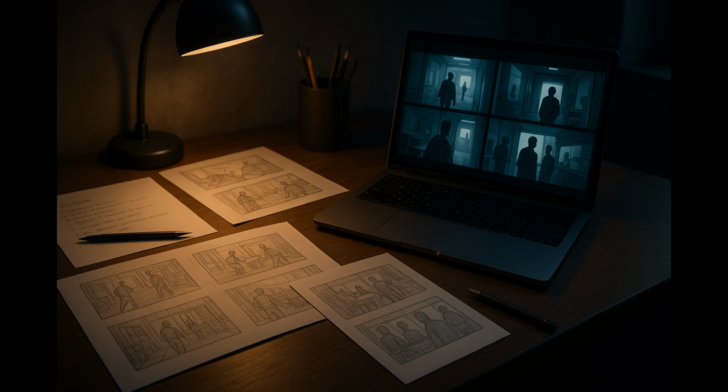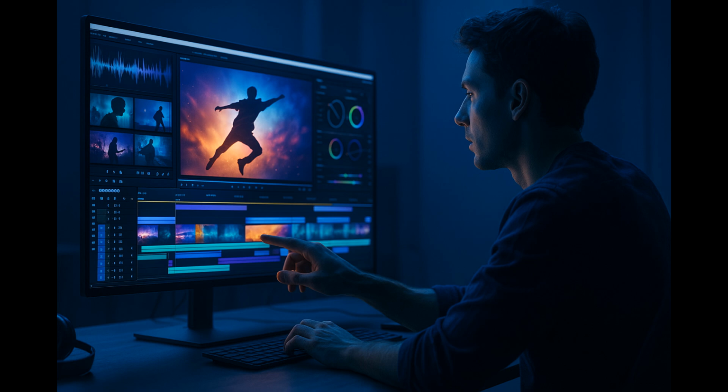Adjust the prompt based on what worked and what failed. If the lighting was too flat, specify more dramatic shadows. If the motion was too fast, add terms like slow and deliberate. After 2 or 3 iteration rounds, you should have 6 to 10 strong clips.